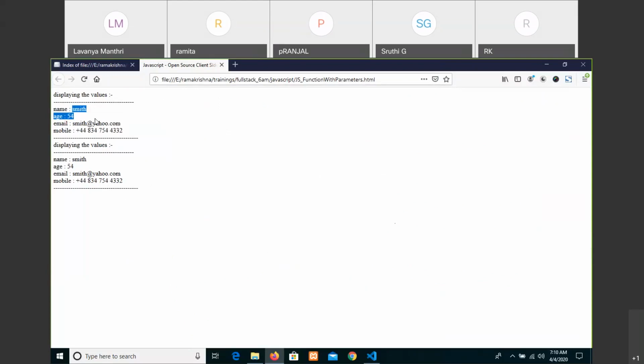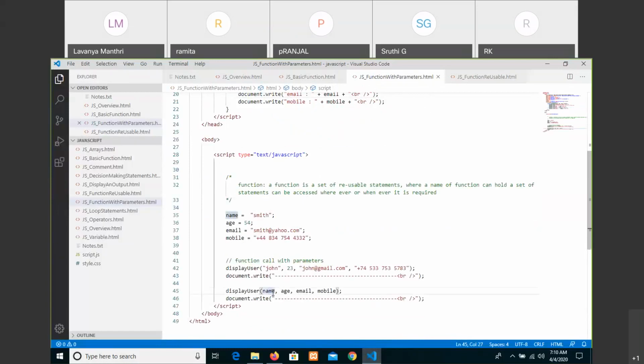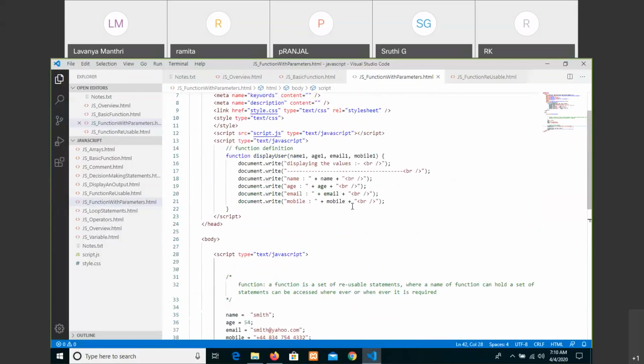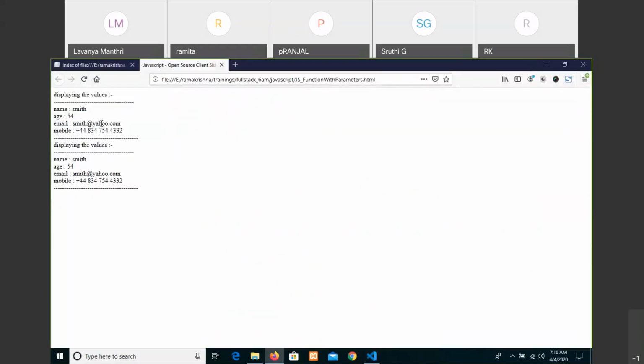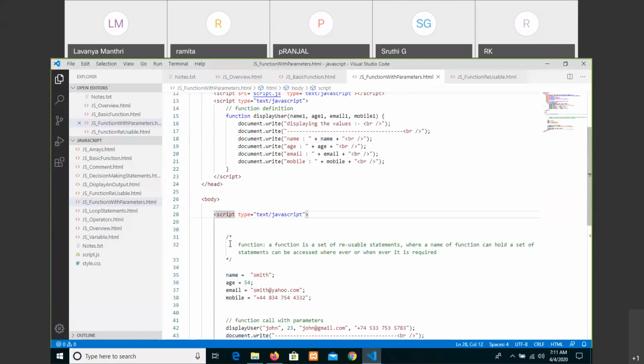What happens here? It is overwritten right now because it is the latest one. Actually, it is displaying John and so on. But here you have written name, age, email, mobile. Why is it displaying Smith, 54 and so on? Because in the script of opening and closing, you have written four variables and their values.